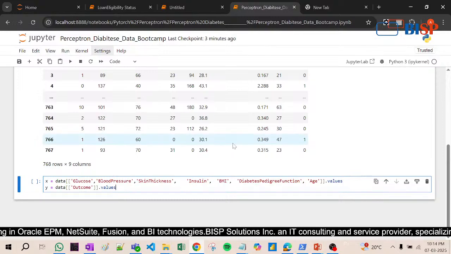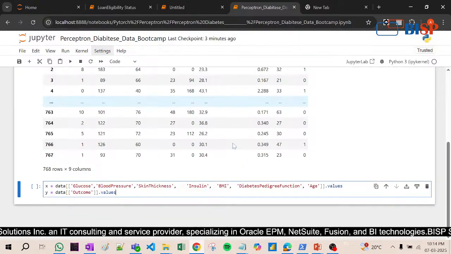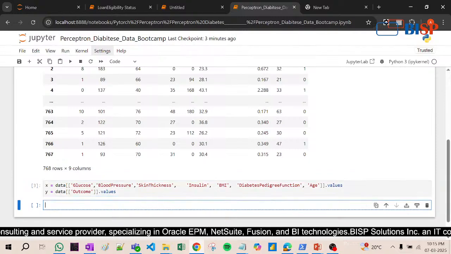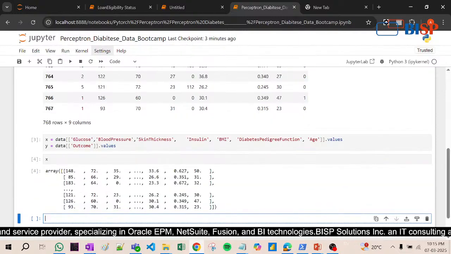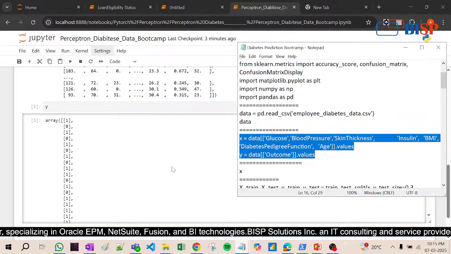The main process is to separate the data into dependent and independent. Now independent data means what? A person's weight, a person's skin thickness, a person's blood pressure, which are not dependent on anything. So these are called the independent variables, the X value. Outcome is the dependent value. Okay, so if I type here X, look at this, and if I type here Y, look at this, right? So we have changed it.